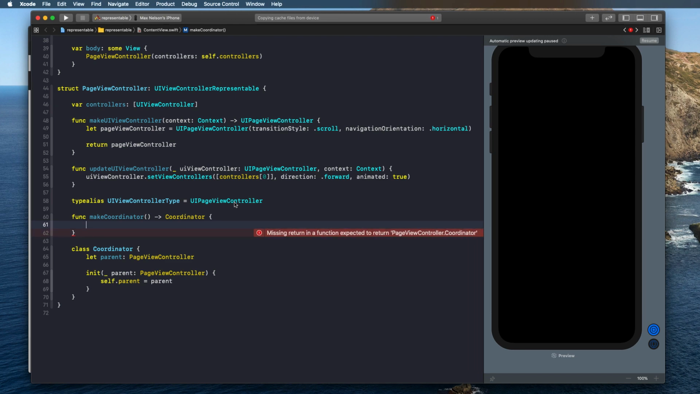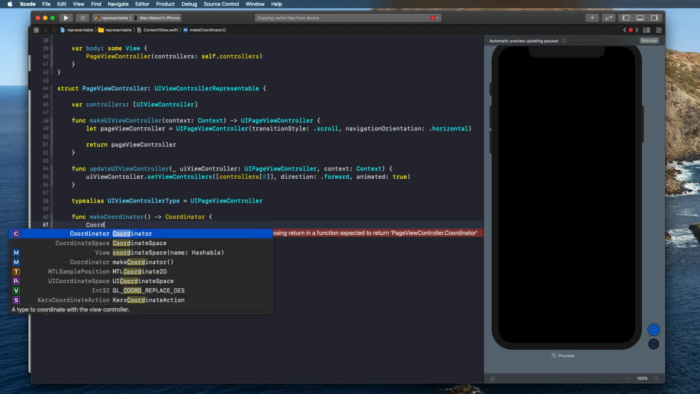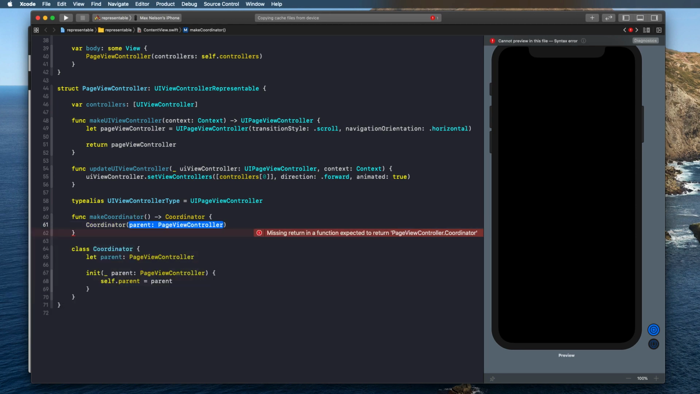Okay, now this is where some stuff gets tricky and it's under the hood, but we don't really need to understand all of the inner workings at this moment, or really ever, but eventually on this channel, you'll gain an understanding of this stuff even better. But essentially what we need to do is just say coordinator, and then we need to pass in the parent, which is going to be self. So this instance of PageViewController.